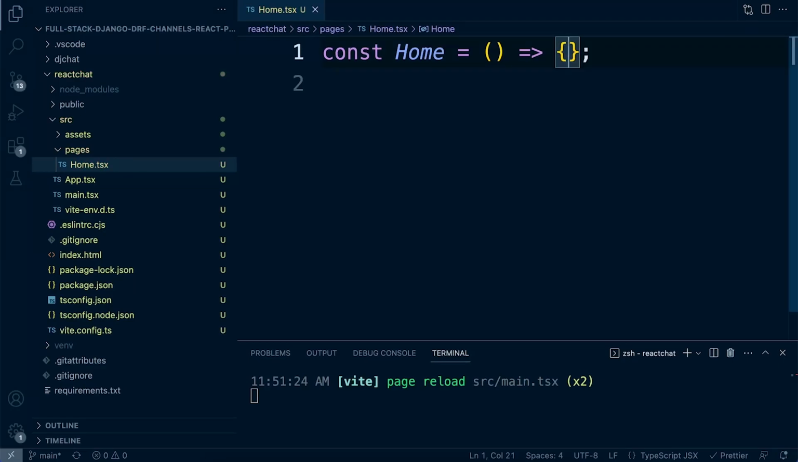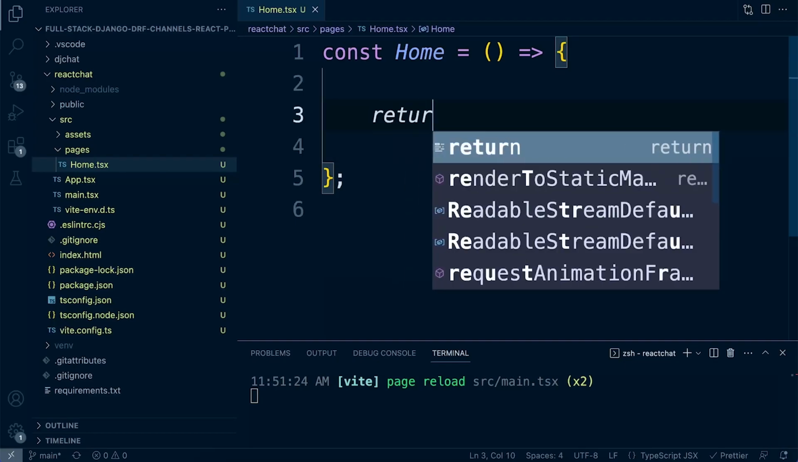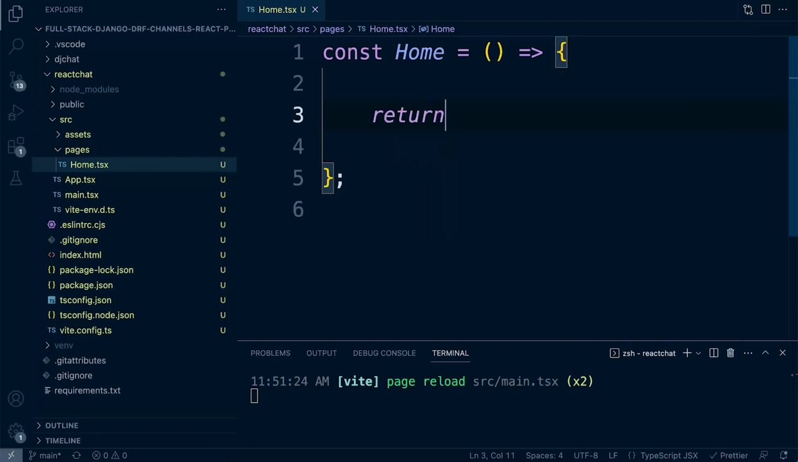So let's now add some code inside. Typically what we're going to need is a return. Basically we're going to call this Home component, and then it's going to return whatever we ask it to return. Typically that's going to be some sort of code. So inside of this return, we need to define something we want to actually return. Now what we can do here is use the angle brackets. This is a shorthand syntax for a React fragment, which is used to group multiple elements together without adding an extra wrapper element to the DOM.